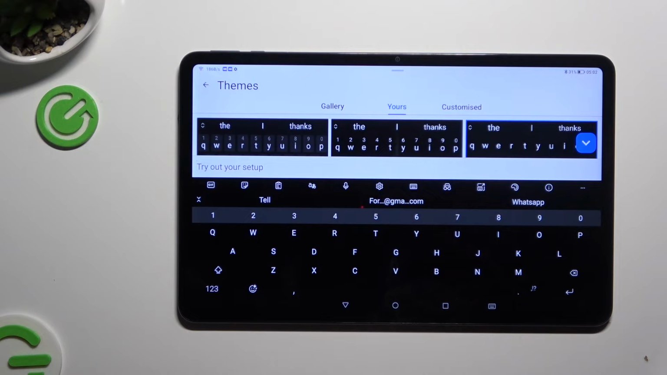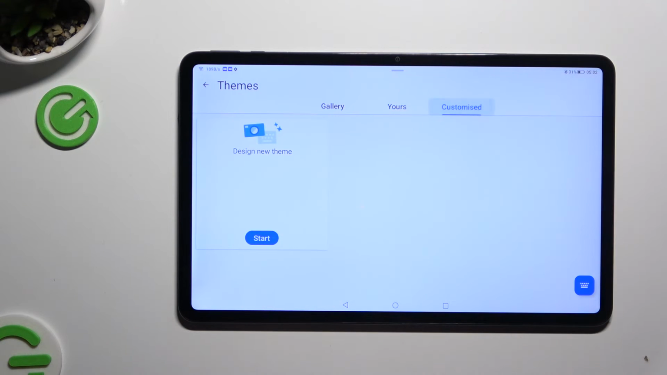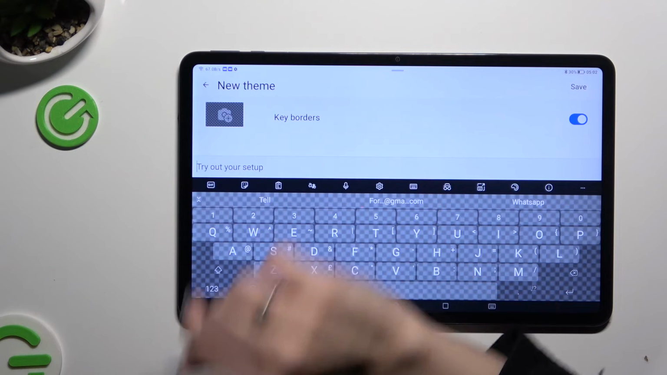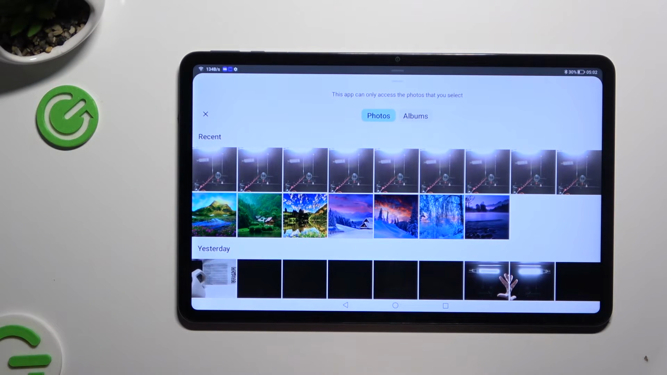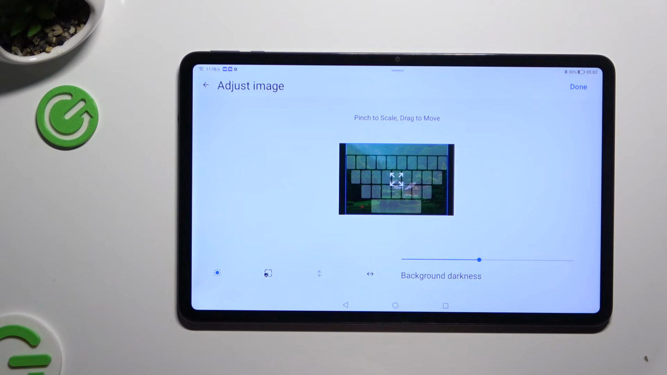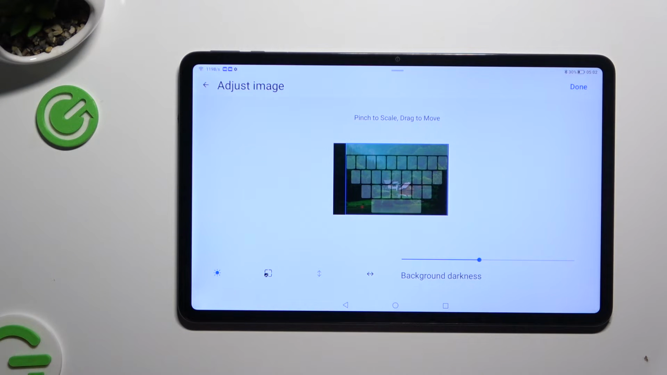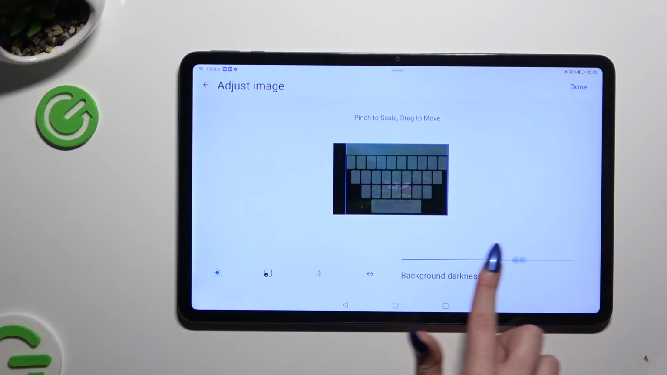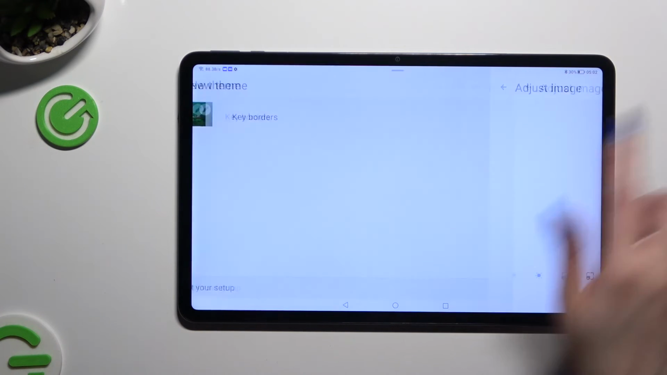If you wish to customize it instead, click on Customized right next to Yours, hit Start, and click on this plus with a camera at the top left corner. Now just click on the photo that you wish to apply as your keyboard's background. Pinch it to scale and drag it to move. Then adjust background darkness by swiping left or right. And when you finished, hit Done at the top right corner.